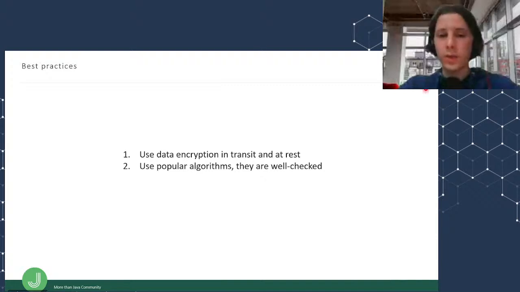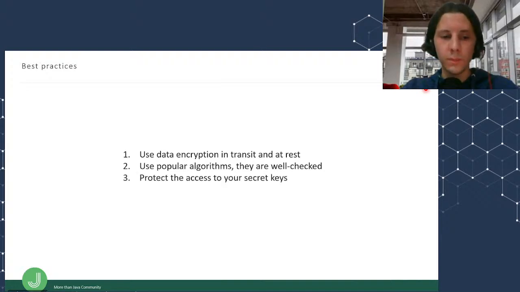Use popular algorithms. They're well checked. If you use something new, there can be some kind of shortcuts that can later be used to decrypt your data without the key. So new algorithms are not that reliable. Protect access to your secret keys. If your secret keys leak, anyone can read your private data. And don't reinvent the wheel. It's better not to implement your own encryption algorithms.